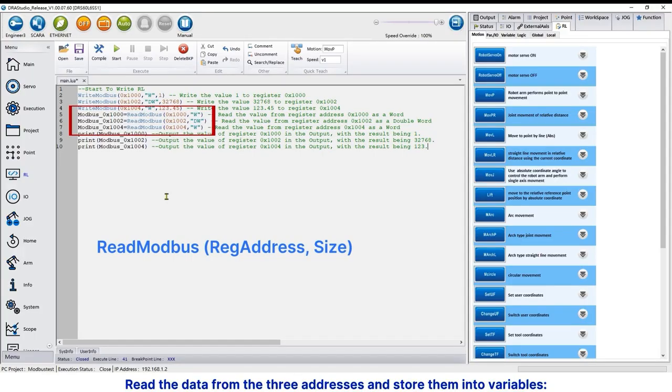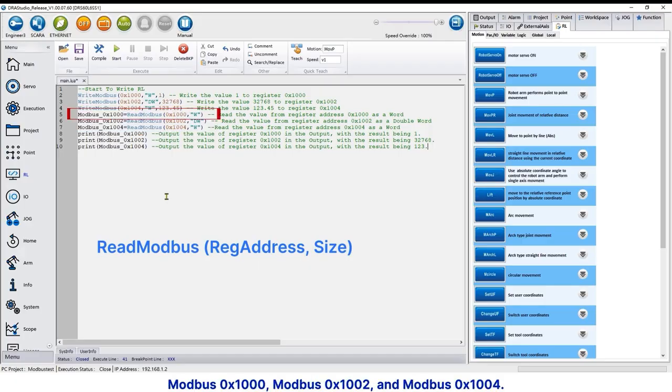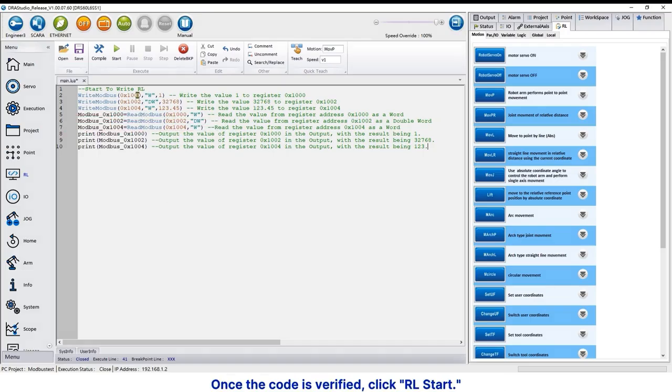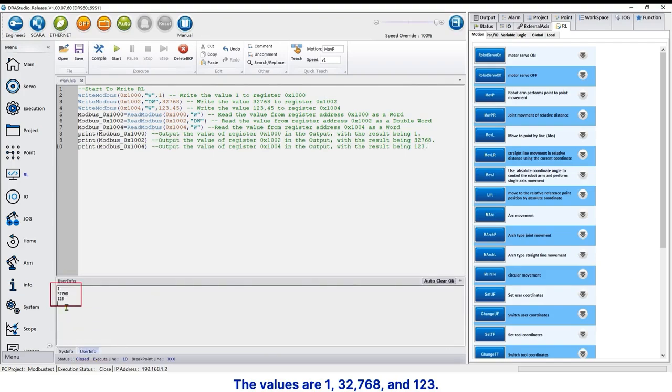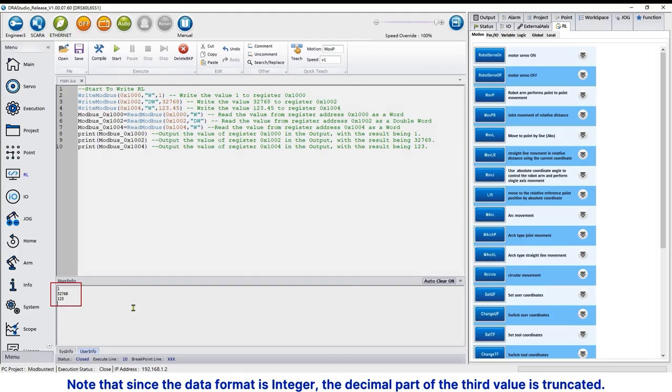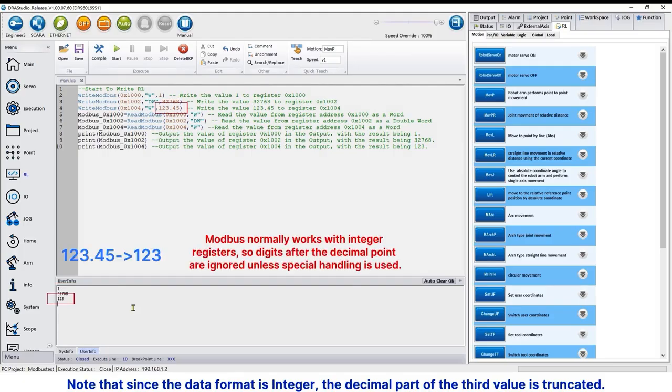Read the data from the three addresses and store them into variables, Modbus 0x1000, Modbus 0x1002, and Modbus 0x1004. Once the code is verified, click RL Start. After the program finishes, check the variable values at the bottom. The values are 1, 32,768, and 123. Note that since the data format is integer, the decimal part of the third value is truncated.